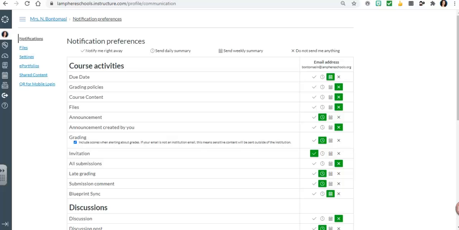So I personally really like a daily summary and a weekly summary. And that's predominantly how I have mine set up. So at the end of the day, I get a notice that says these things occurred. And that's kind of a nice way to do it. So you can set it up that way. It's up to you. The next thing that you are going to look at will be your settings.